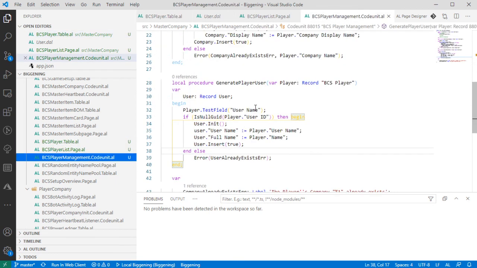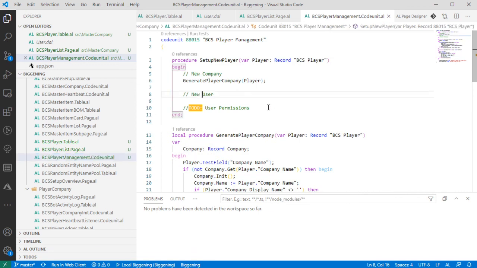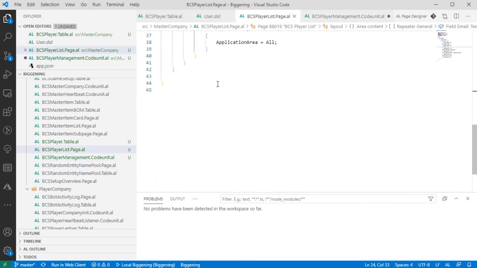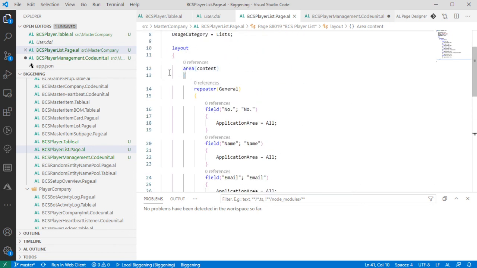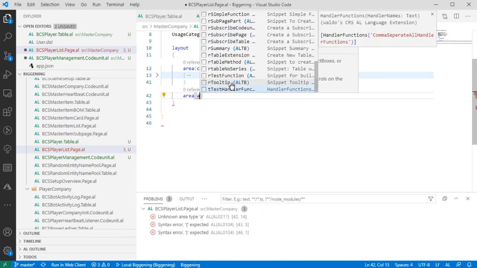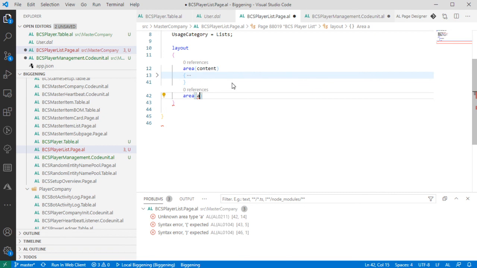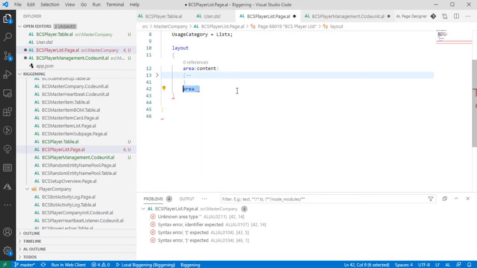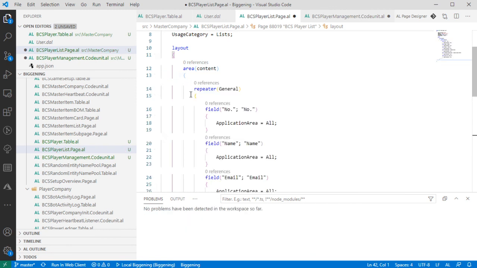Okay, so we've got some very basic functions here where we generate the player company, we generate the player user, and later we'll generate player permissions. And now on our player list page, very simple at the action level, which if you didn't know, I tend not to use it a whole lot, but you can collapse for sections. Super handy when you're dealing with things like actions, for example. So yeah, just something to be aware of, that code collapsing can be your friend. Although I'm adding to the wrong area. Brilliant.